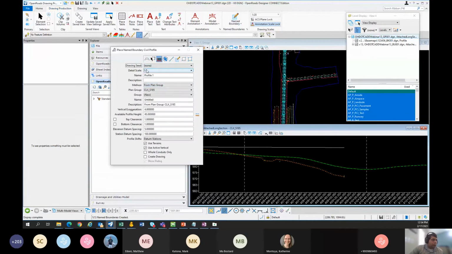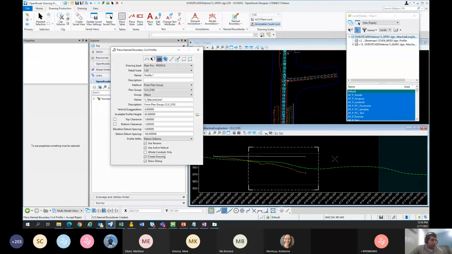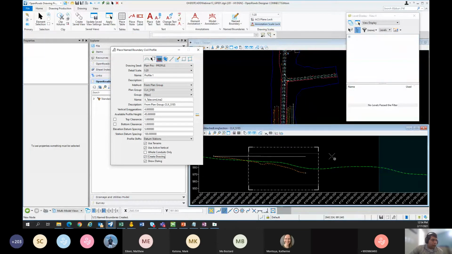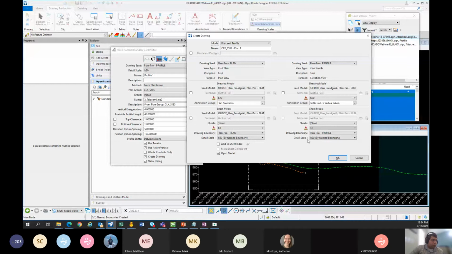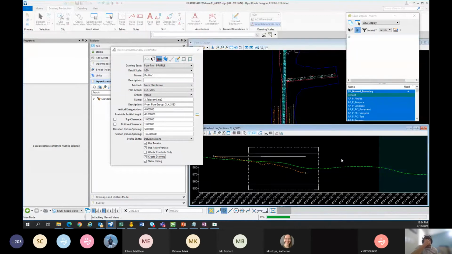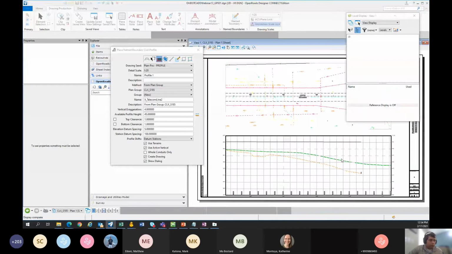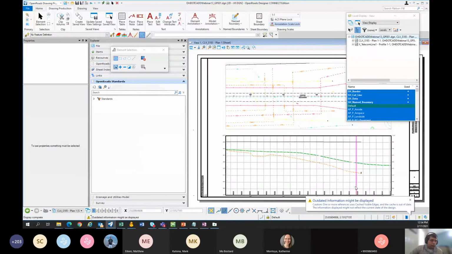I'll place the profiles. Let's do plan profile, 20 scale. From plane group, there's my plane group. Great drawing. Click inside here. You can see there it is, and we will generate. So take a look. 20 scale, 1 to 1, 20 scale. All right. So I'll create those sheets. So sorry I blitzed through that, but we have other videos on profile creation.